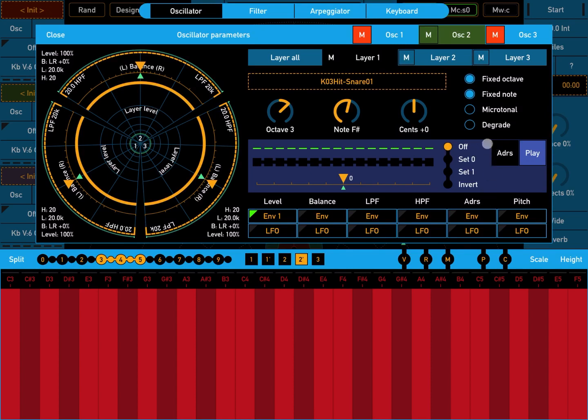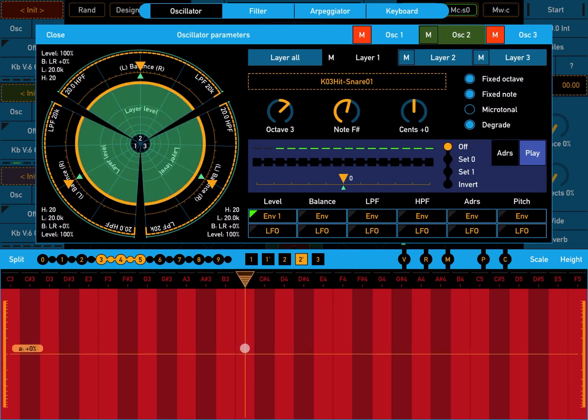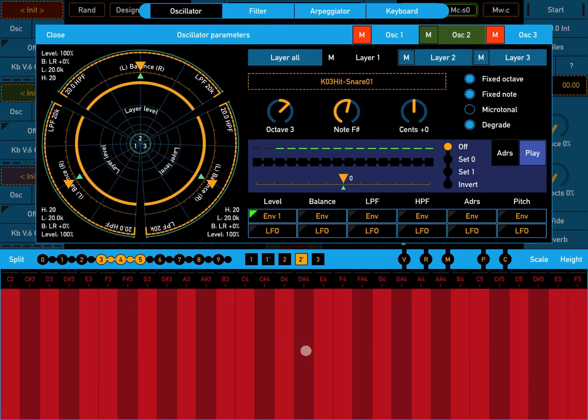Next, I want to show you the degrade function, which is used to effectively create distortion and add harmonics to your sound. So if I click on it, let's see what it sounds like now. So you can hear that it has been distorted, the new harmonics have been introduced.